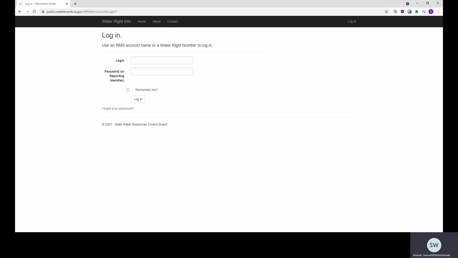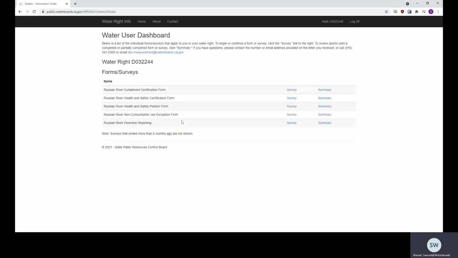I'm going to enter some example information here. P032244 is the right that I'll use, and I'll enter the password in the space below. Once I've done that, I'll click the login button below. And now we should see the water user dashboard.